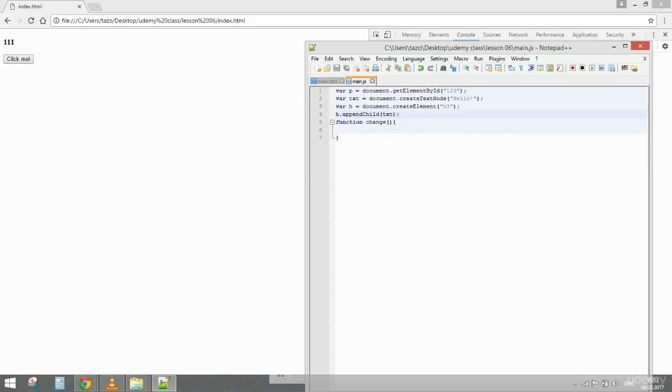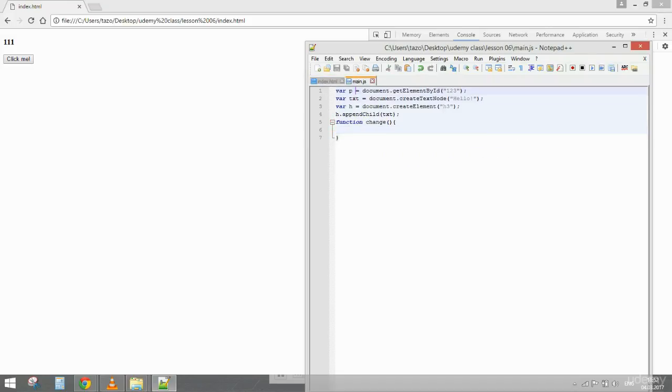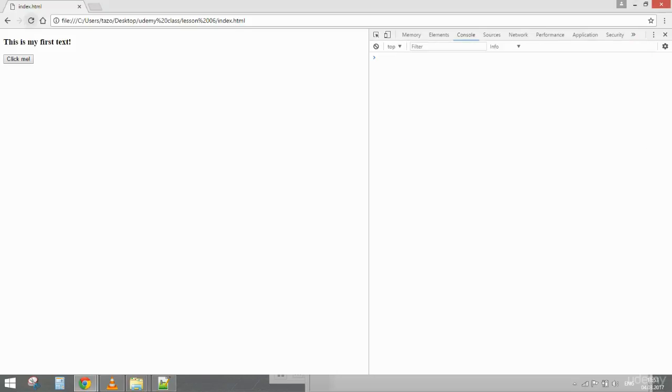And now in the function, let's append this child to the div right here. So let's replace the getElementById of p variable to the container, save, and now let's append h to p. Append child h, semicolon, and let's refresh our page. Now let's click the button. Voila, as you can see, another text appeared.